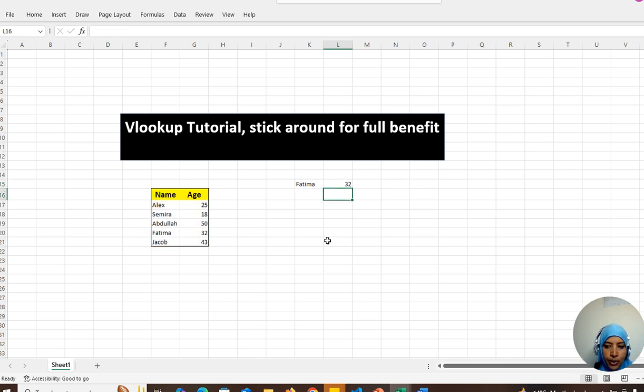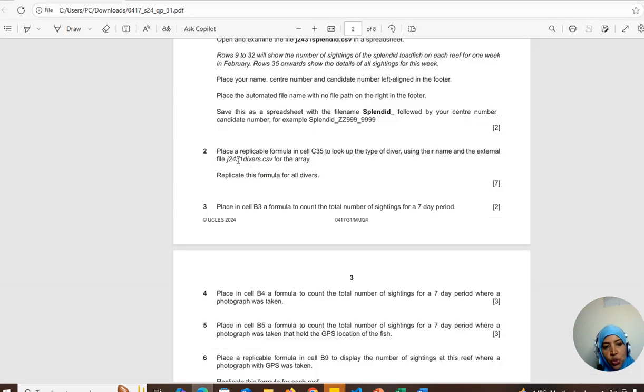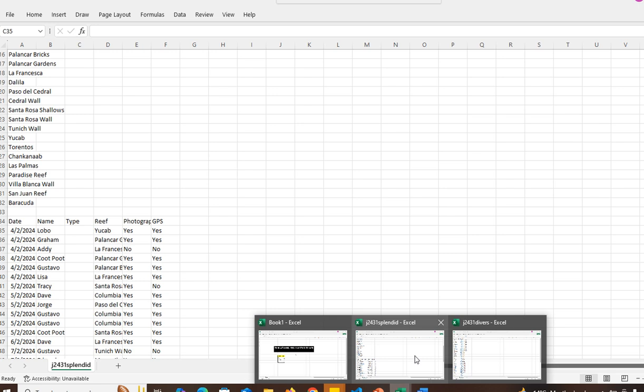So now let's go to one IGCSE paper and solve one question. The question is this one. To make it short, they are looking for the type of the driver to be displayed on cell C35 using an external worksheet and the name of the driver. So let's go there and do that.